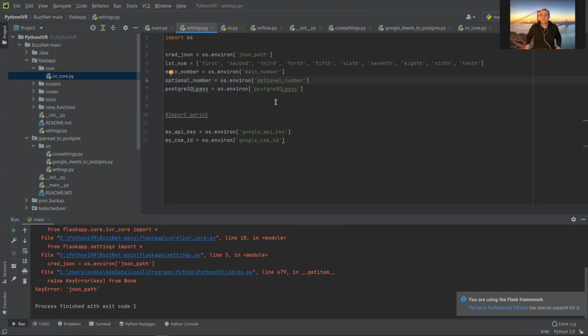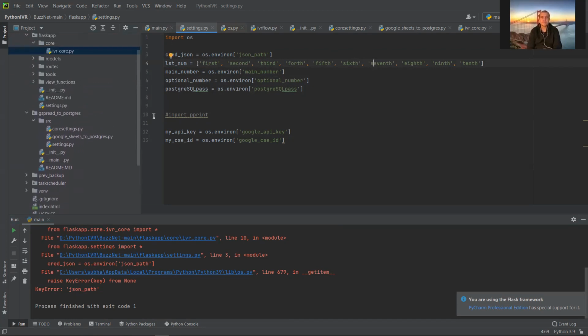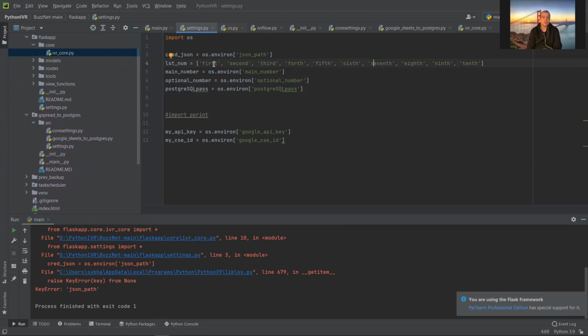Yeah. Can I ask a question? What is this? Sure. This is a list of numbers. It's used for some internal purposes. I forgot. For some functionality. Actually, this is a list of words related to numbers, instead of 1, 2, 3, 4, 5, 6, it will be first, second, third, fourth, and fifth. I forgot where this is used.